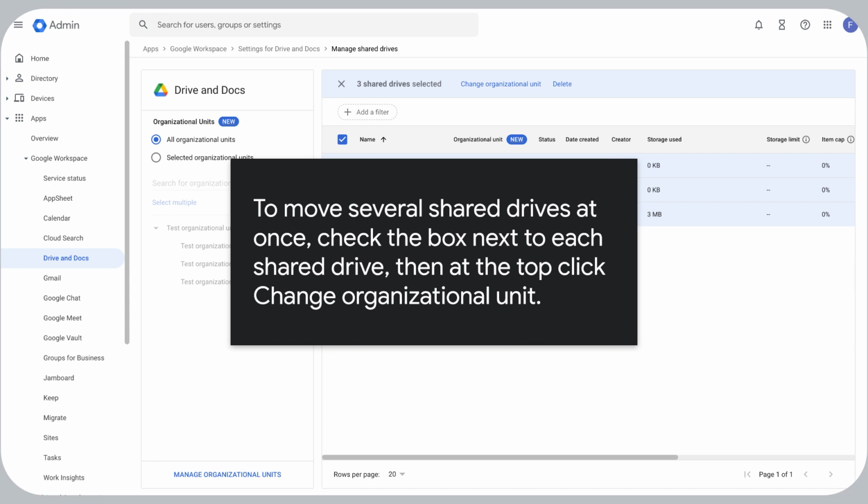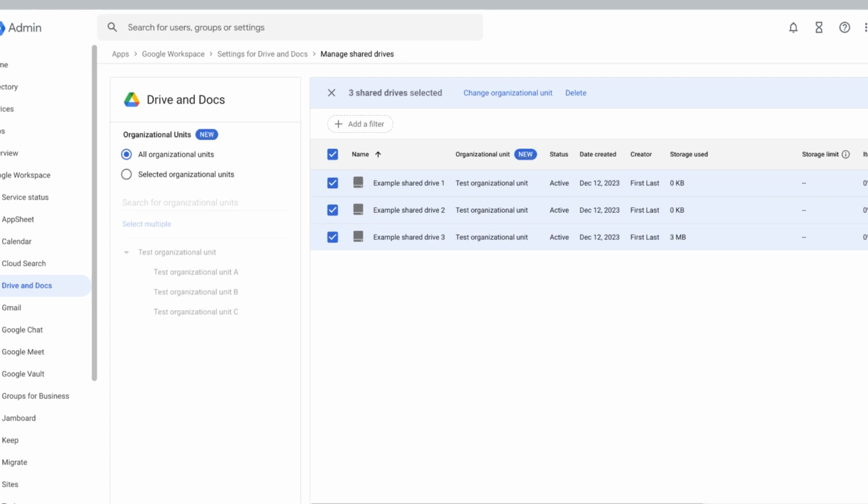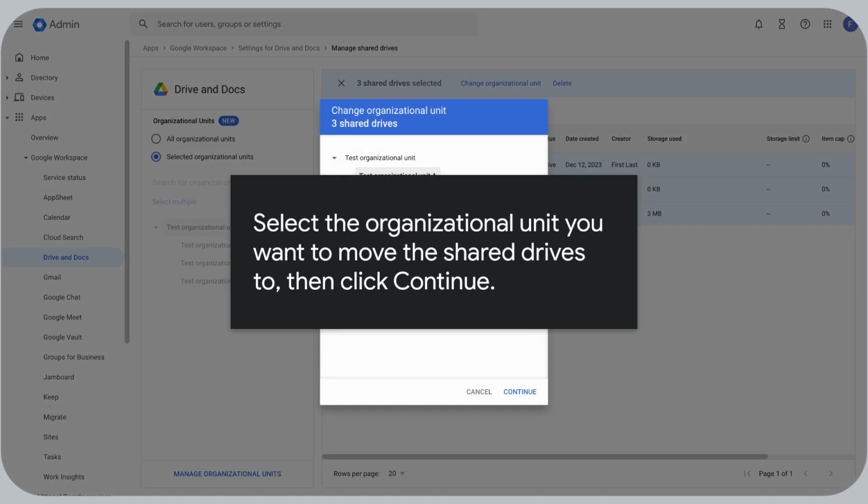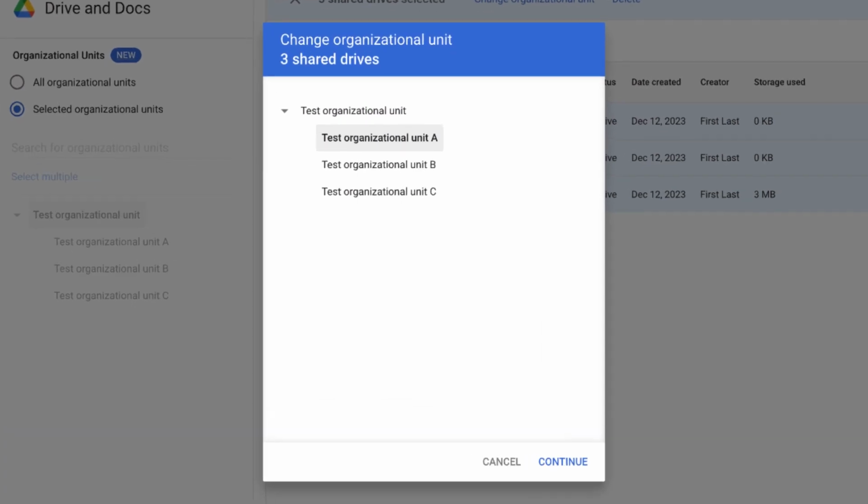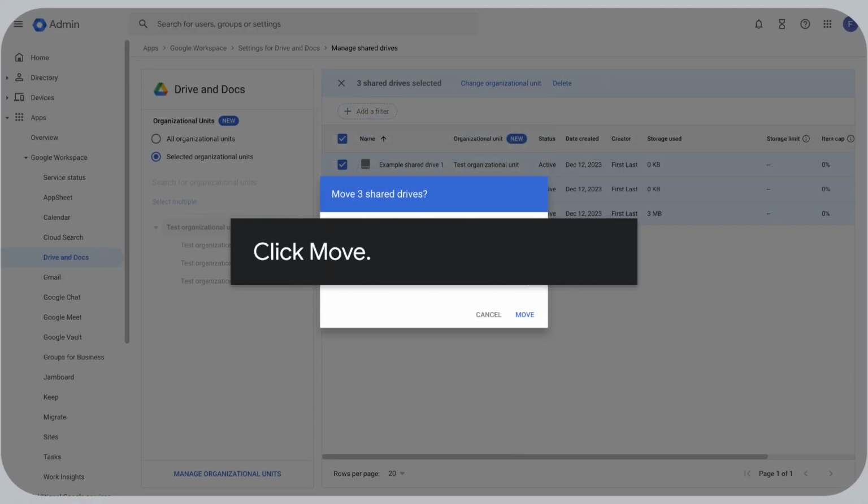To move several shared drives at once, check the box next to each shared drive, then at the top click Change Organizational Unit. Select the organizational unit you want to move the shared drives to, then click Continue. Click Move.